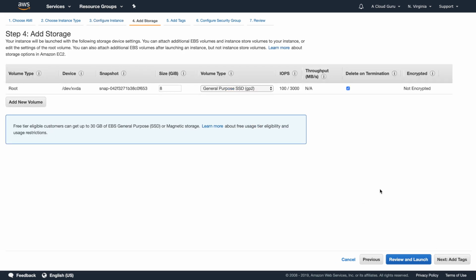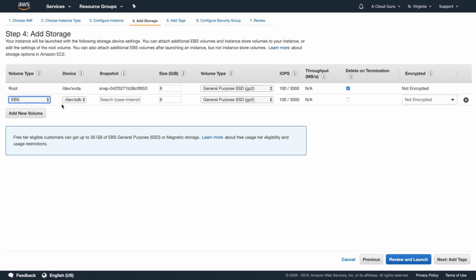Next, let's go in and add our storage. Now, we are going to cover the different EBS volume types later on in this section of the course, but for now we've got three. We've got general purpose and provisioned IOPS, which are both SSD, and then we have magnetic, which is standard. If we click over here and go to add new volume, we actually get more options, and that's because this is the root device volume.